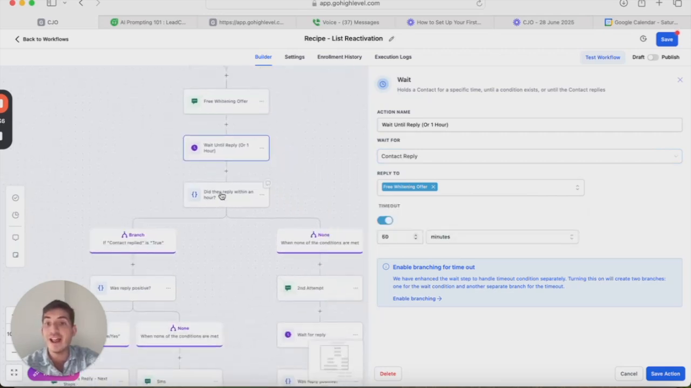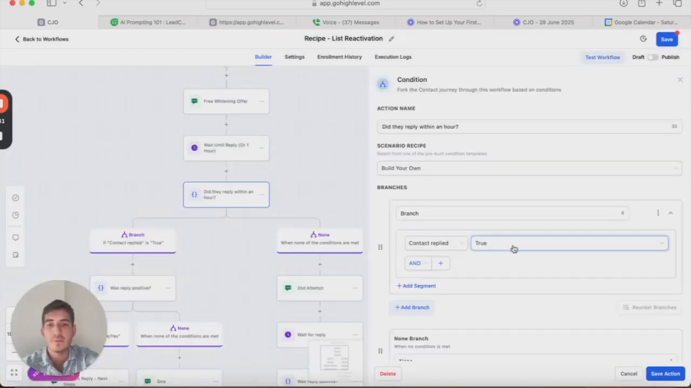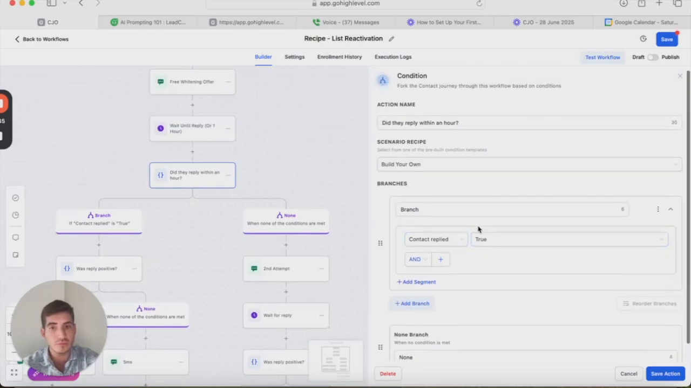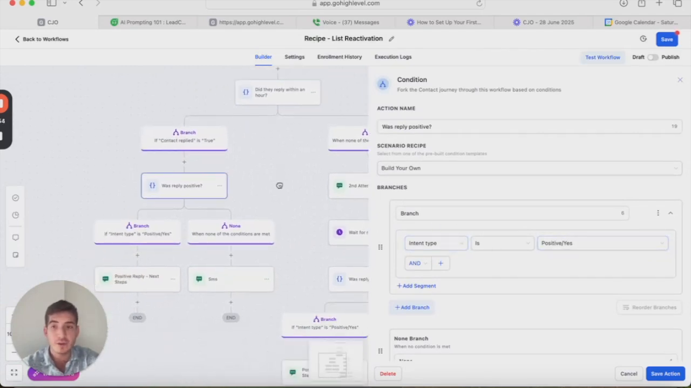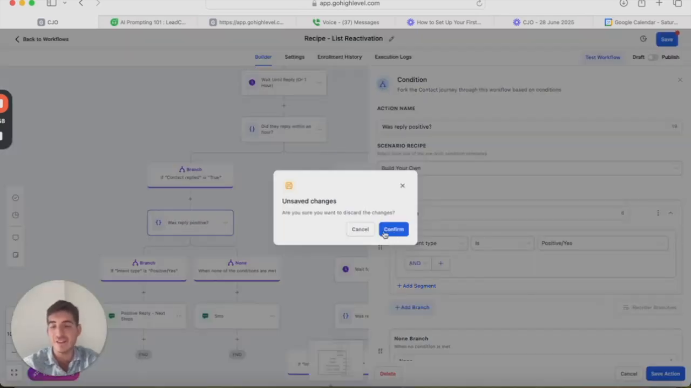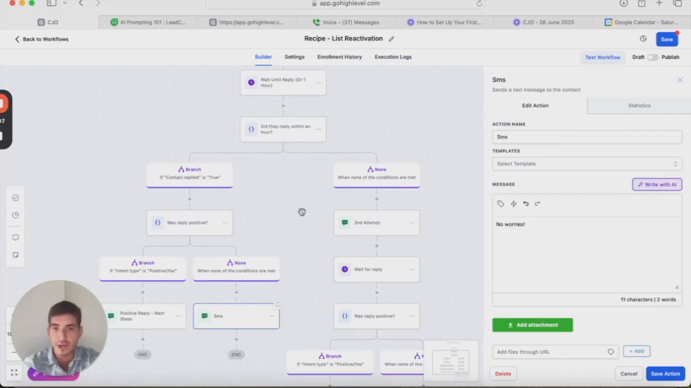Then there is an if/else. So did they reply within an hour? If the contact reply is true, it's going to go to this branch. And then if it's positive, it's going to go to this SMS over here. If it's negative, it's going to go to the none. So it says, hey, I've got a voucher with your name to redeem, call us here. If it's a none, it just says, no worries.